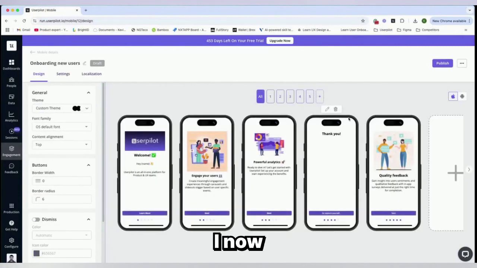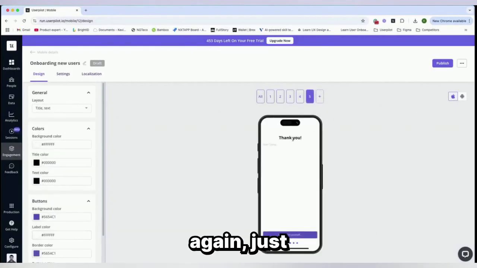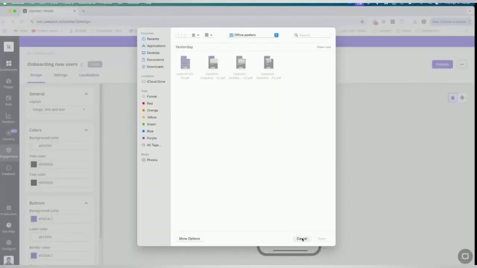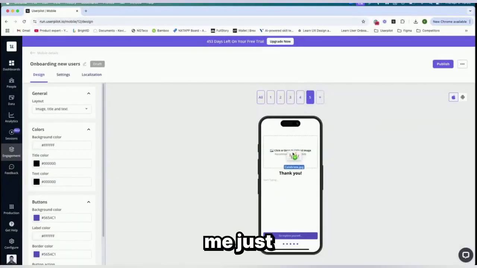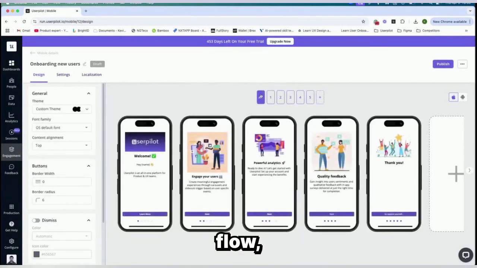So if I return to all, I now want to reposition the feedback before the thank you. And then again, just to be wholly consistent, I want to pull an image into place here for celebrating when the user has completed the carousel. So let me just drag this into place. Okay, so now we're very happy with how this onboarding carousel looks.